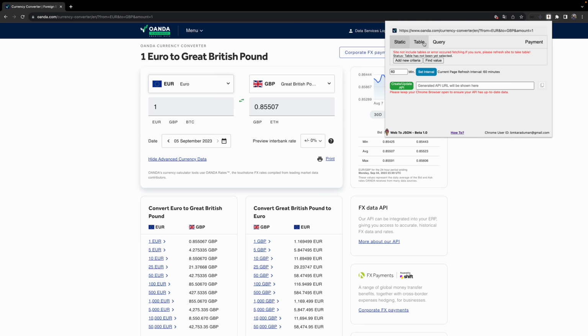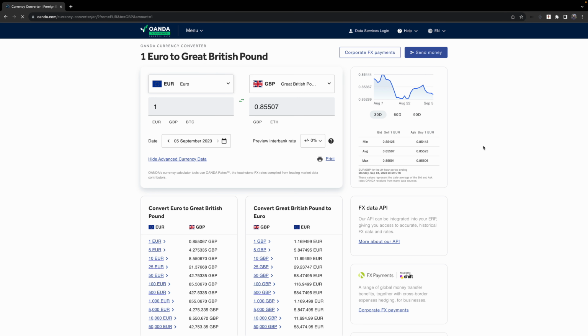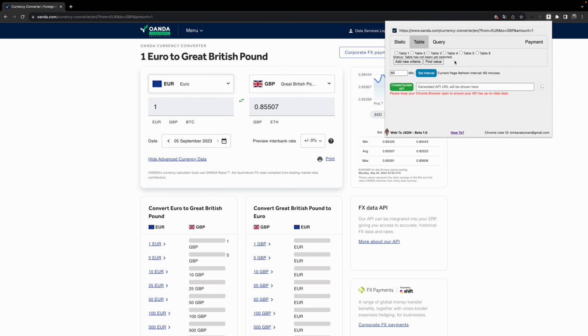And the table option. Sometimes the table may not appear. If this occurs, please refresh the website, and you can see all the tables in this content. For example, this content includes 6 tables. If I click table 1, it will be selected. And table 2, table 3, table 4, and the other tables.